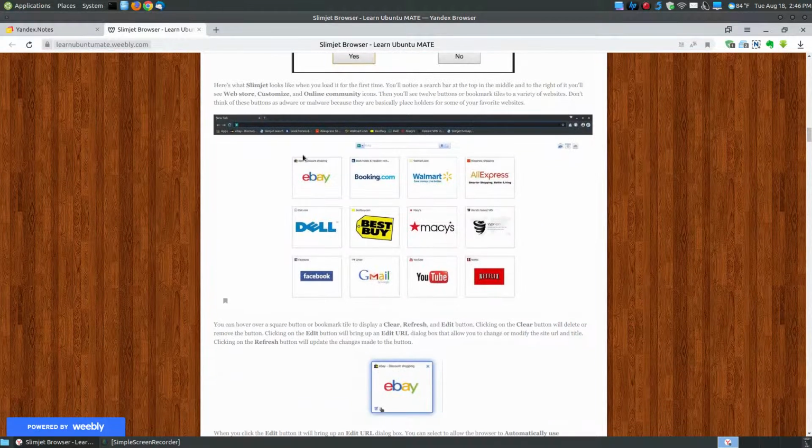Now, the first time you load, it looks like it has a lot of advertisements. You can remove these. You can hover over each of the tiles and it will display an X, a refresh button, and an edit button. By clicking the X, it's not going to remove the whole X, it'll just remove the ad or the URL for the current tile that you see.